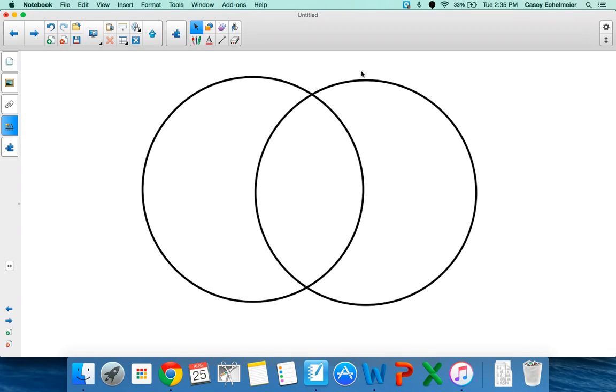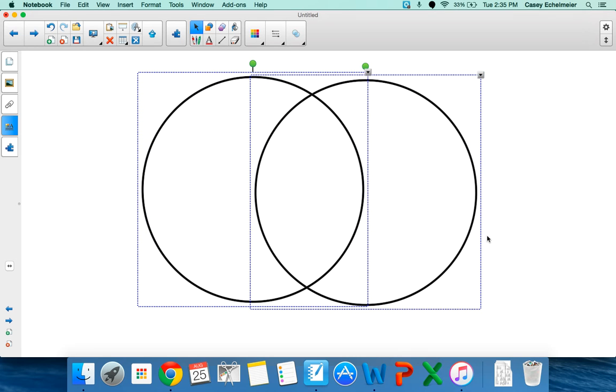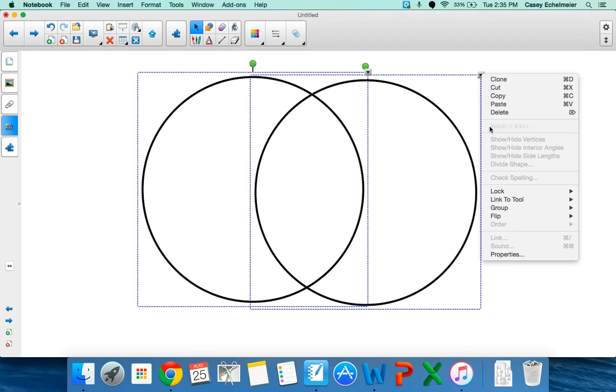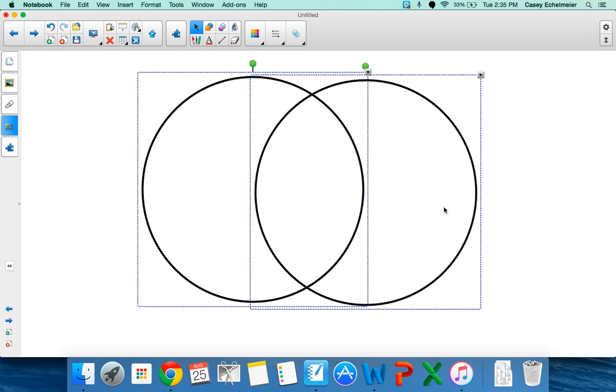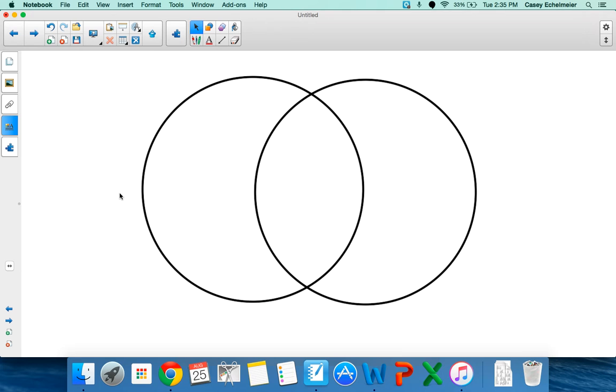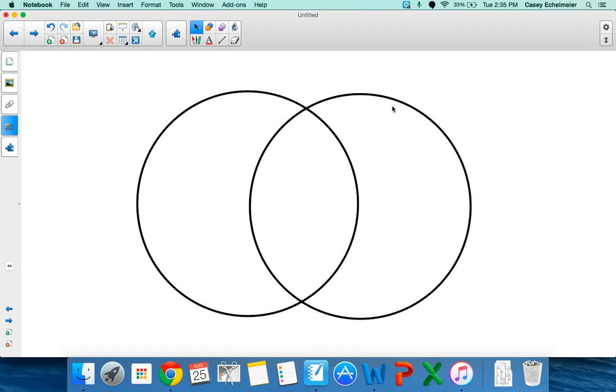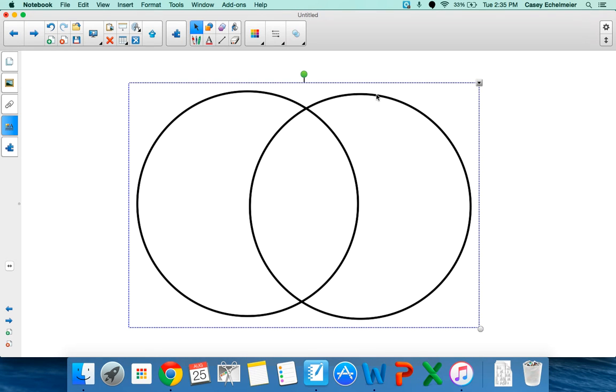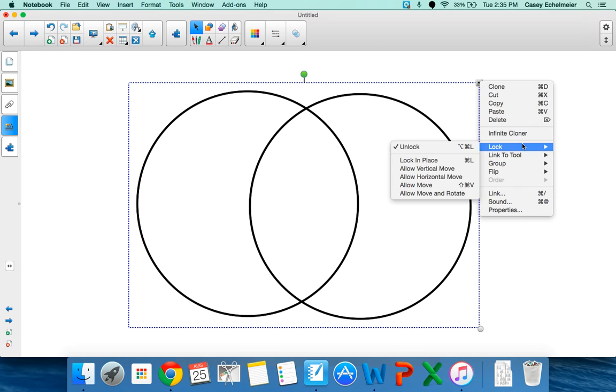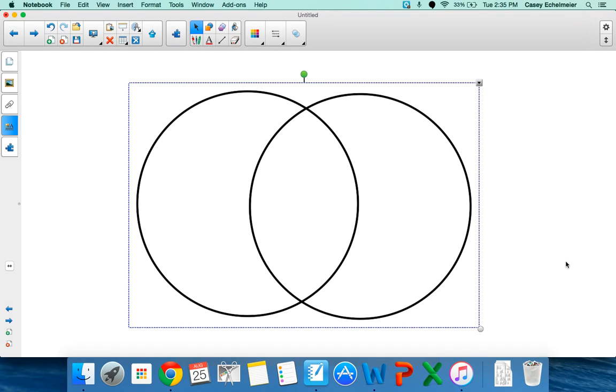So I'm going to put a text box over, and notice now I have both circles highlighted, and I'm going to come over to the little arrow, and I'm going to say group. And now it's going to group both of these as one, okay? And I could double click on it, I could lock it in place so that the students couldn't move it, and I could add different words or different sentences or phrases within my Venn diagram. So these are just a couple of things that you can do.